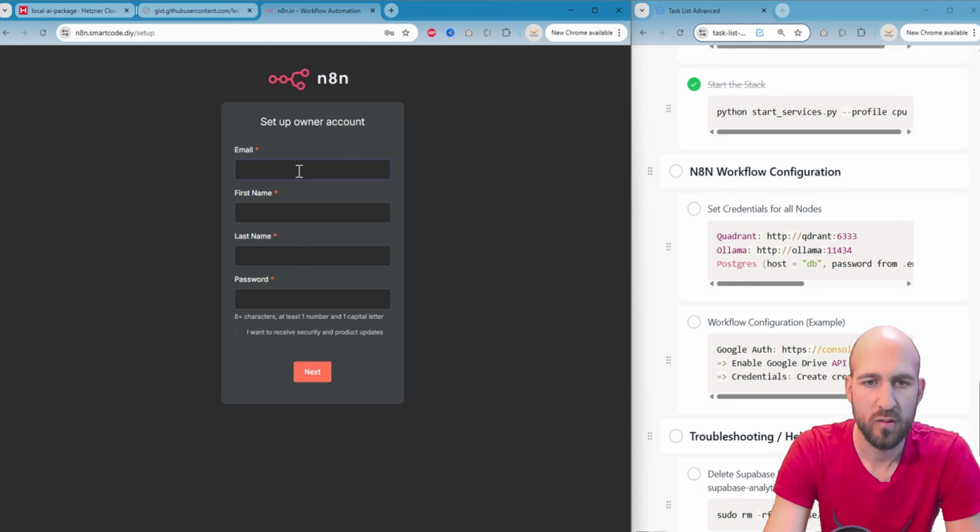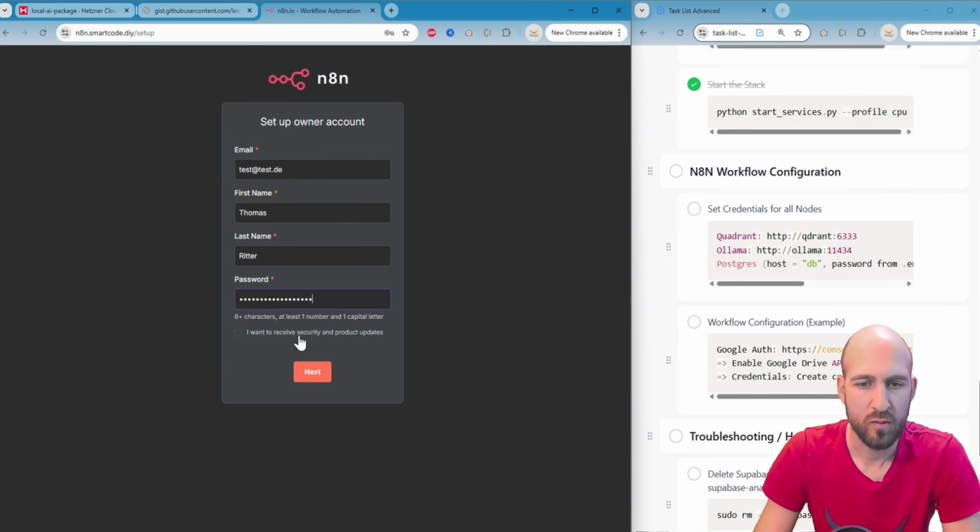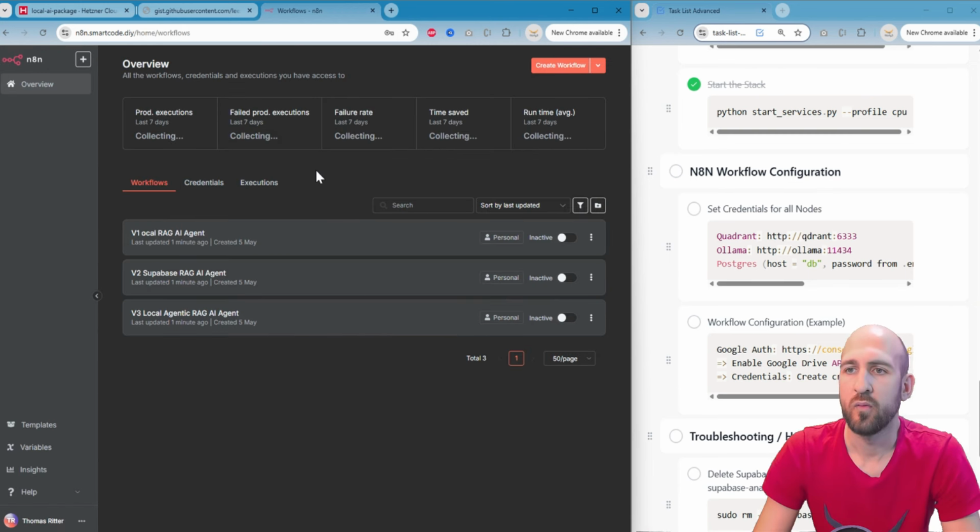We create an account here, test.de, doesn't matter in this case. Thomas, and create a password here as well. And you can also toggle receive security updates and product updates if you want. I don't want this now. And you are ready to go. So you have got the 3 example workflows here. And yeah, everything is up and running.